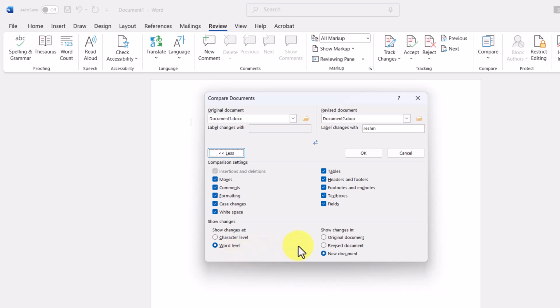Then we have Show Changes In. I will stick with the default option, New Document, so we get a clear side-by-side comparison without modifying the original files. Once everything is set, click OK.